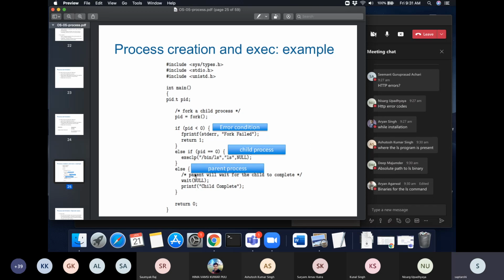And else, this is the parent process. The parent is waiting for the child to complete, so it calls wait. And then see the printf, child complete. Specifically understand that control will go to this printf statement, child complete, only when control returns from wait, and that will only happen after the child has completed. So control will reach this printf once, after the child terminates. So this is a small code which shows all the system calls that we have discussed till now.